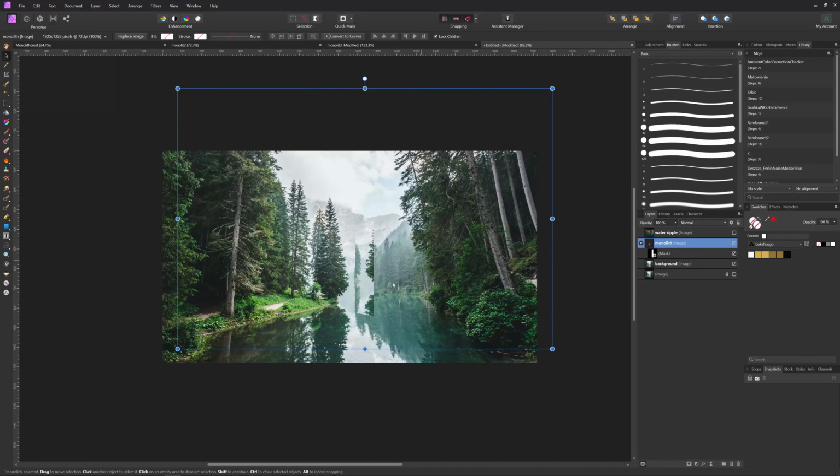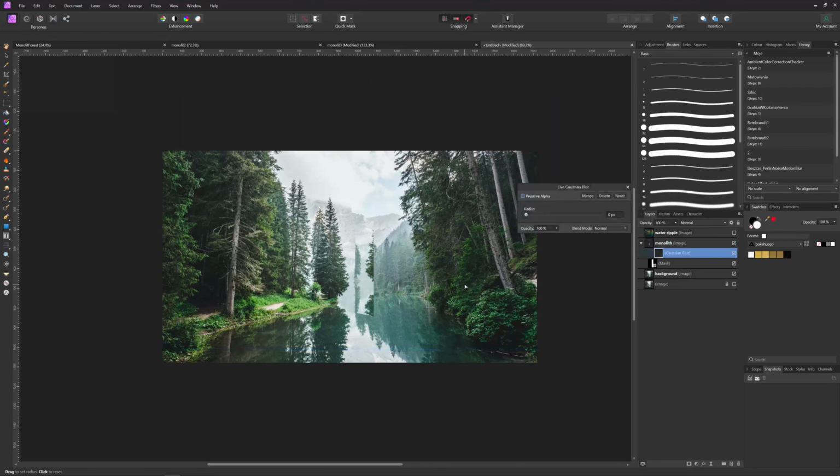So how to make a reflection? Let's just simply blur it out. Gaussian blur, and add a little bit of that blur. That's it, that's the bottom line. You can of course play with this as much as possible.